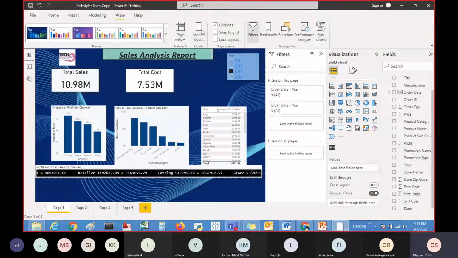Now, this is where we stopped last week. This is the report we were working on last week. I removed some of the visuals because it was a bit clumsy. So we now have these visuals.